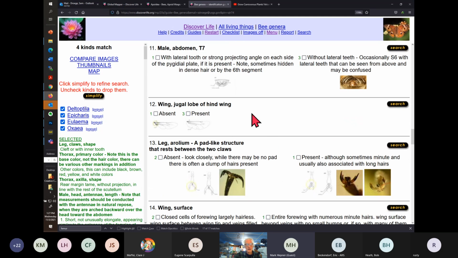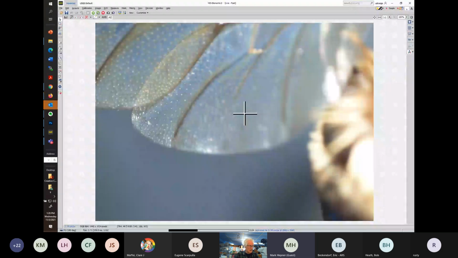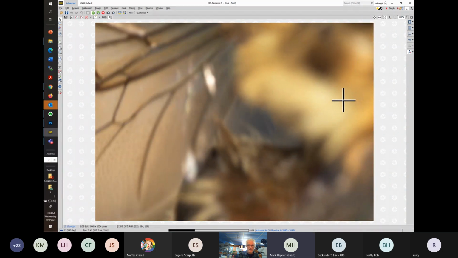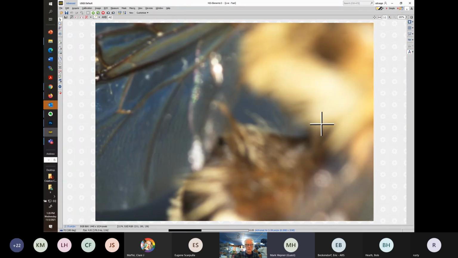Jugal lobe, that could be good. Let's take a quick look and see if we can find a jugal lobe here to look at. Wing jugal lobe of hind wing, oh, absent or present. That seems to be a pretty interesting thing, because most of the time, I believe only bumblebees and apparently one of those 4 have no jugal lobe.